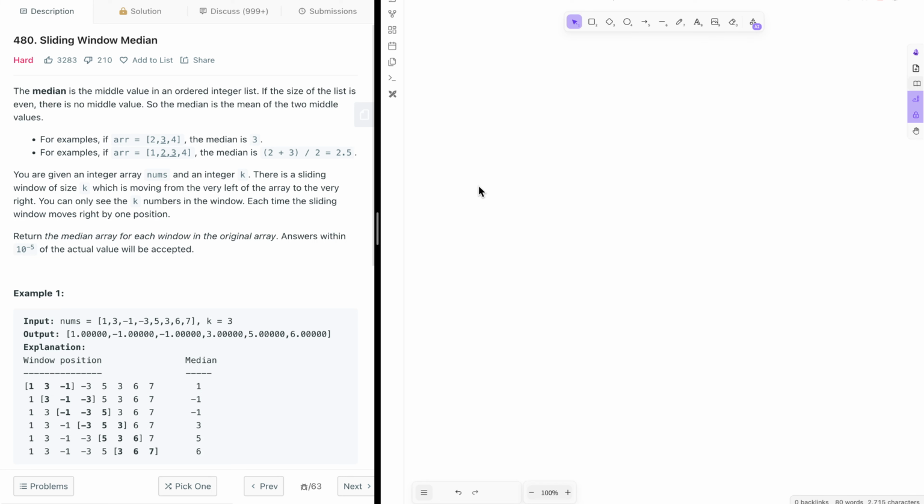Hello everyone. So today we are going to solve another interesting problem, number 480, Sliding Window Median. It's a problem from the hard category, but it's not really that hard. The problem says the median is the middle value in an ordered integer list.